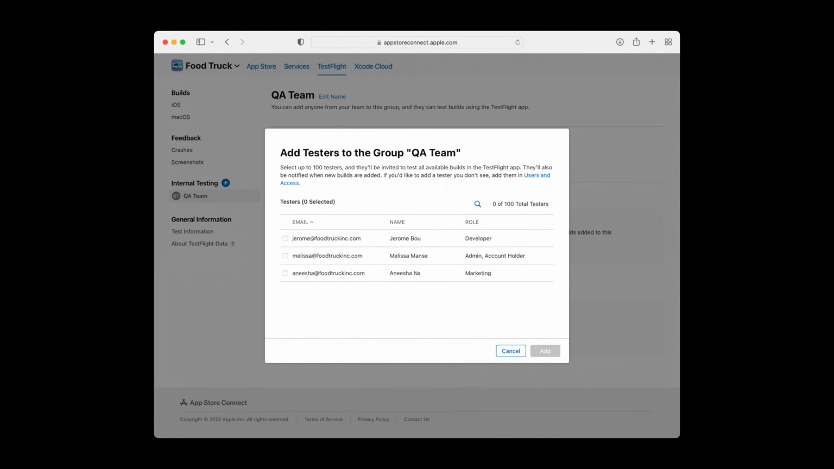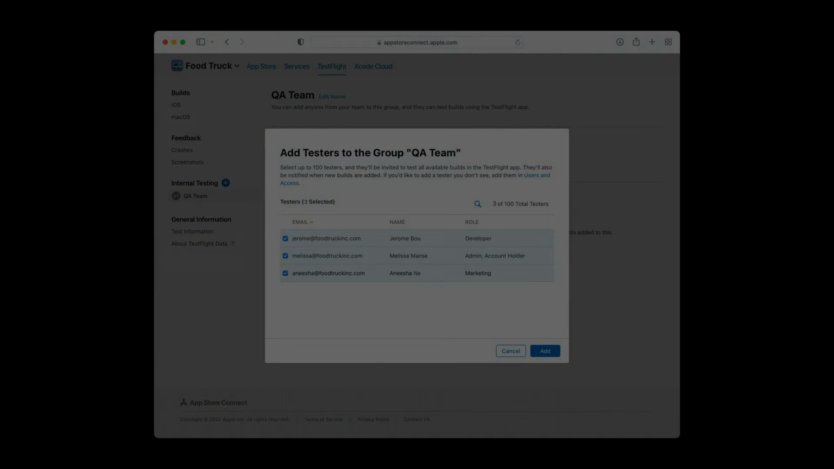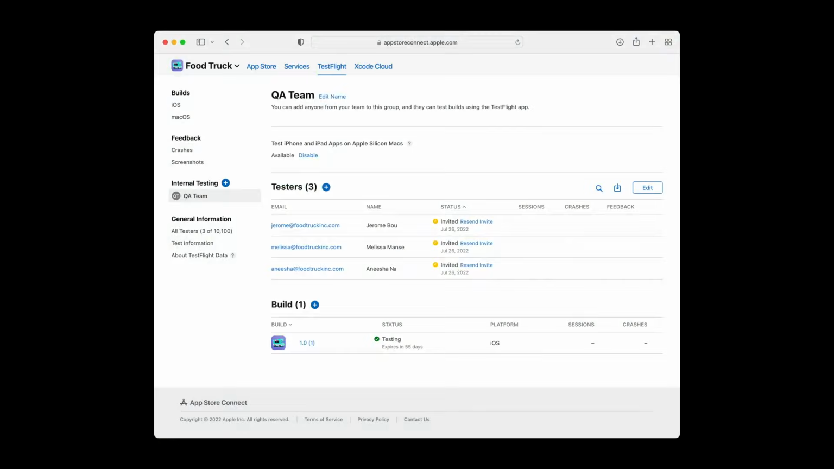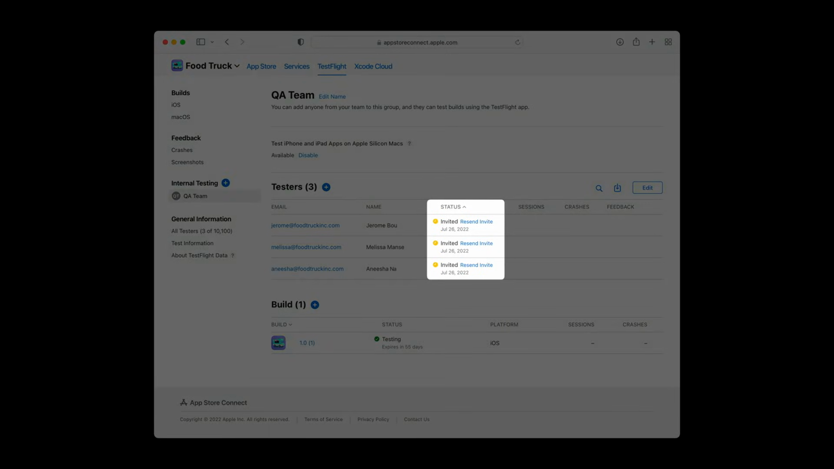All of our App Store Connect team members with the roles of admin, app manager, developer, or marketing will appear here as testers we can add. We can add up to 100 total internal testers per app. Let's select Jerome, Melissa, and myself and add us to this group. Now we are testers for our internal group. In the status column, you will see that we've been invited.